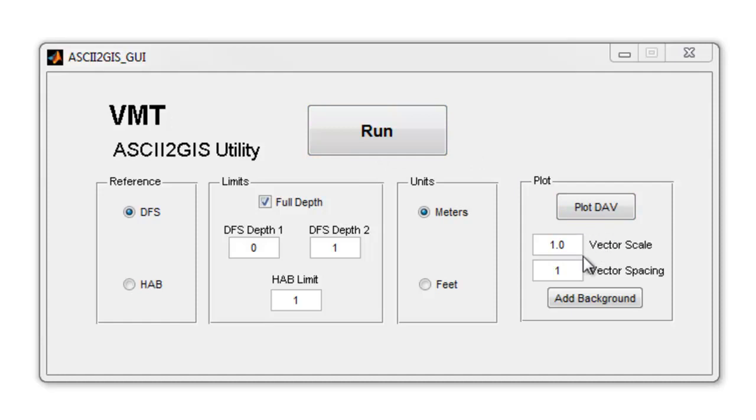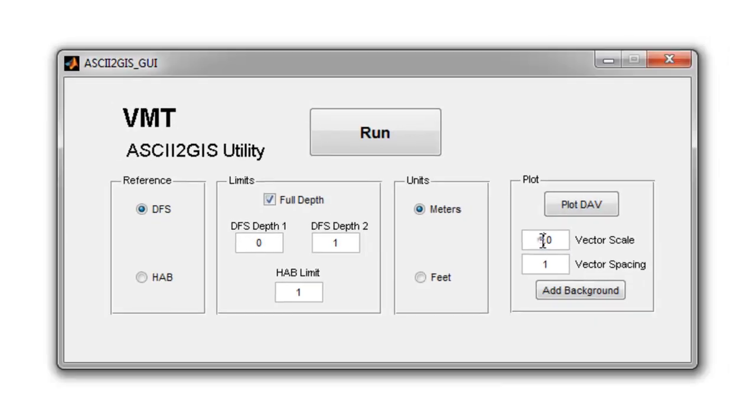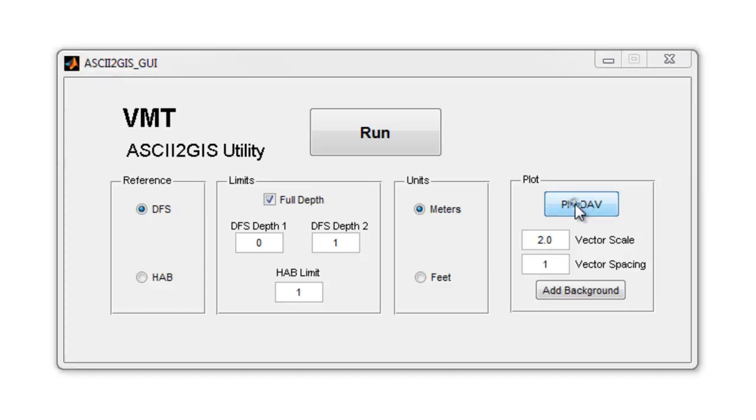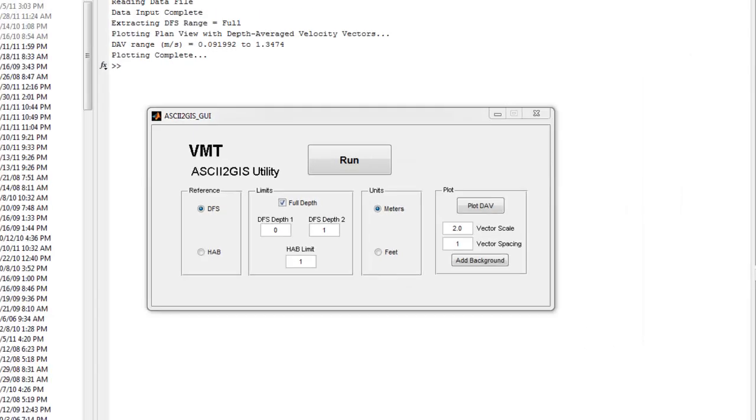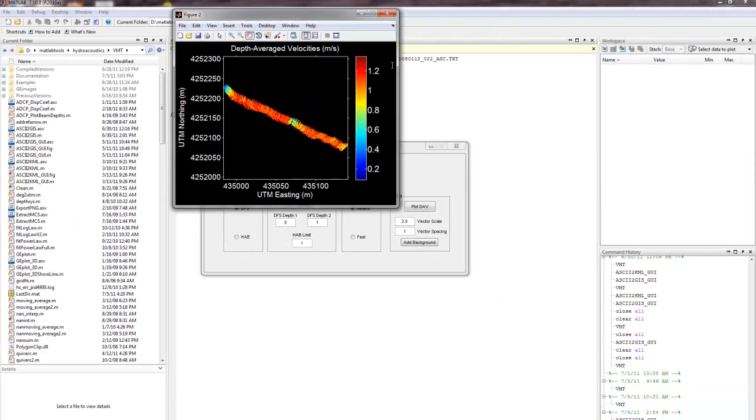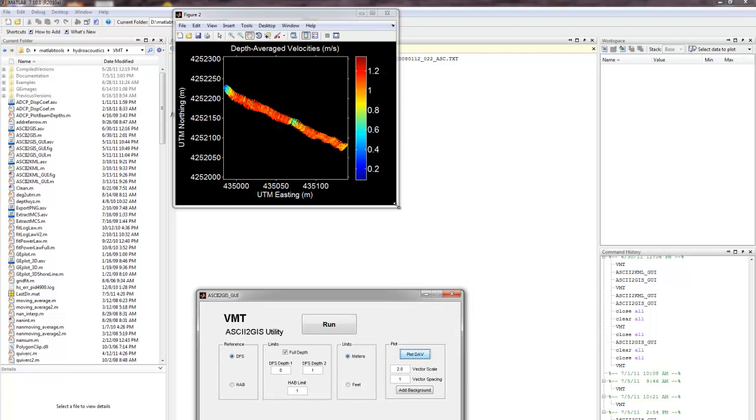So in this case, you give it a vector scale that affects the length of the vector and the vector spacing. So in this case, if that's set to 1, you want to plot every ensemble. If you set it to 5, every 5th ensemble will be plotted, and so on. So I'm going to set this to 2 right now. I'm just going to make the vectors 2 units in length. They're arbitrary units, just affect the scale, and I'm going to say plot. And it's going to generate a plot for me. And right now I'm working on a dual monitor, so I'm going to move that over so you can see it here and reorganize things a little bit.